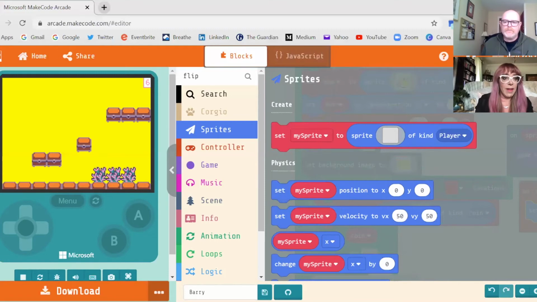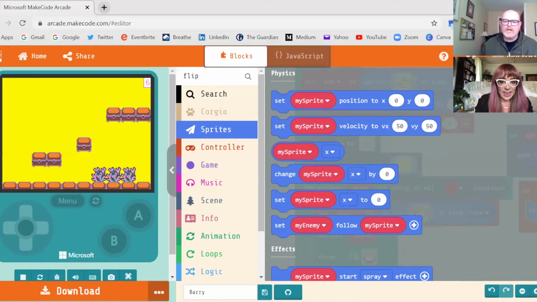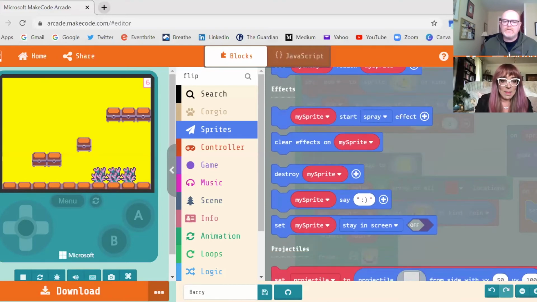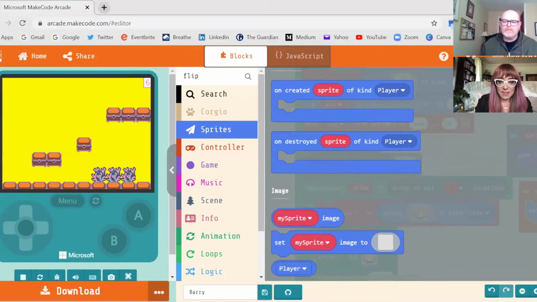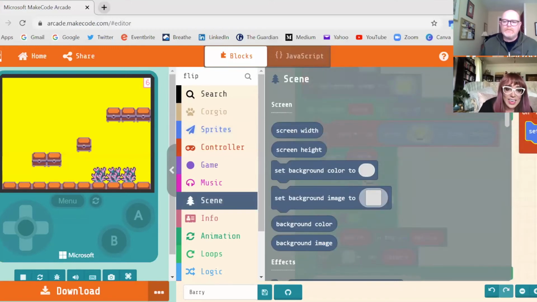While Barry finds the make camera follow sprite. I'm still looking. Is it maybe on the very bottom? Is it in Sprites? Oh, Ashley says it might be in scene. So let's go into scene and scroll down. Oh, sorry.